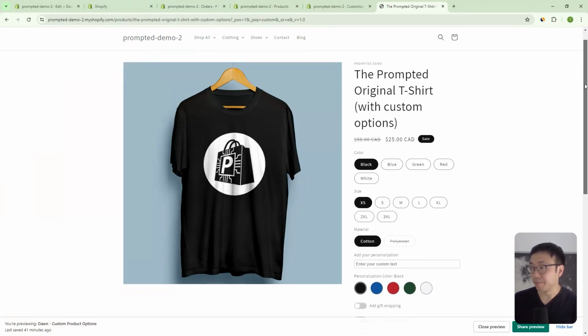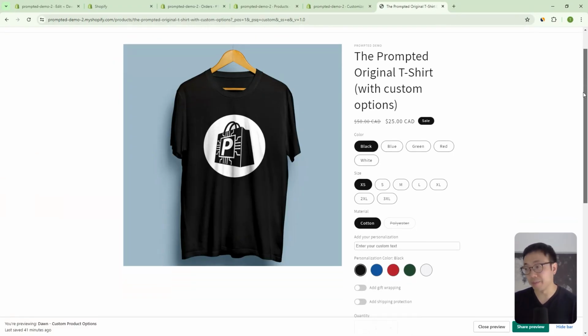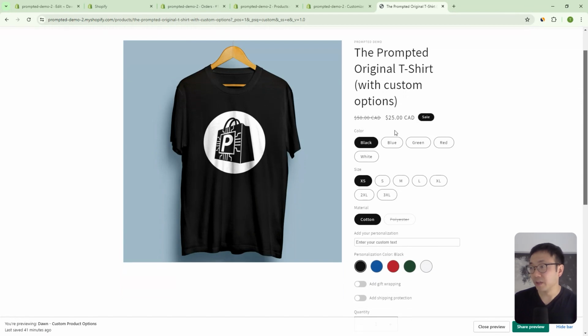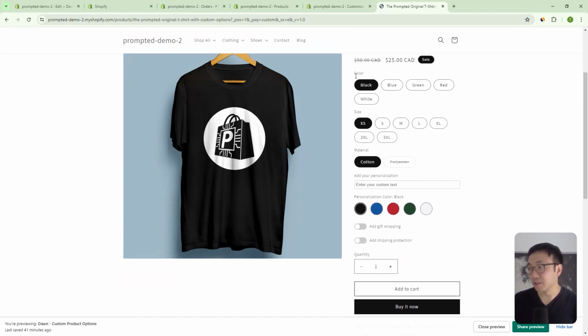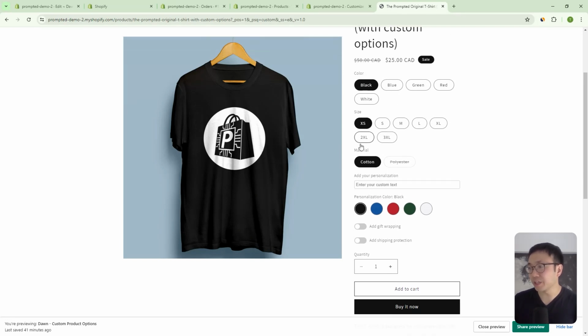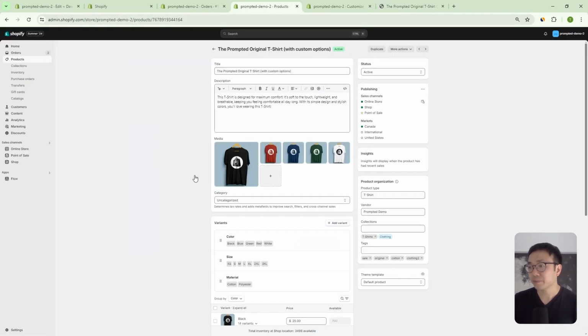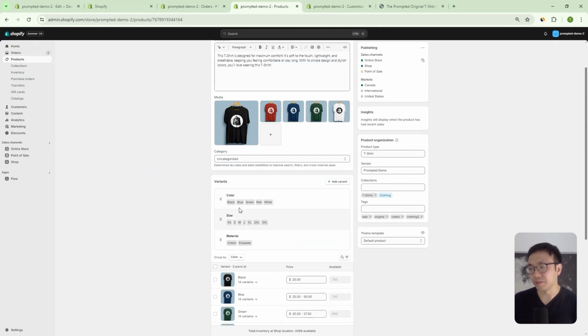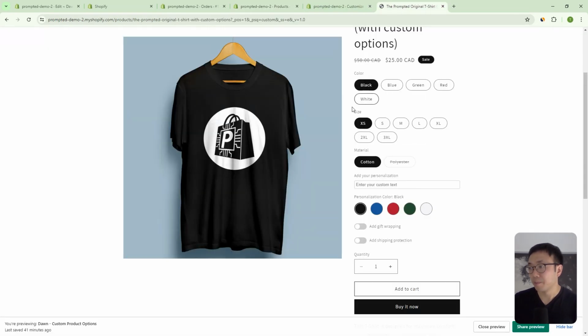Okay, so let's first do a little demo of what this customization can look like. We're on our demo store. We're using the Dawn theme, and you can see here we've got all these different options. So we've got color, size, material, and then we have these personalization options here. The color, size, and material are the 3 variant options that are normally available. So if we go to our product, you can see here that we've assigned these variant options. But we have these additional options beneath it.